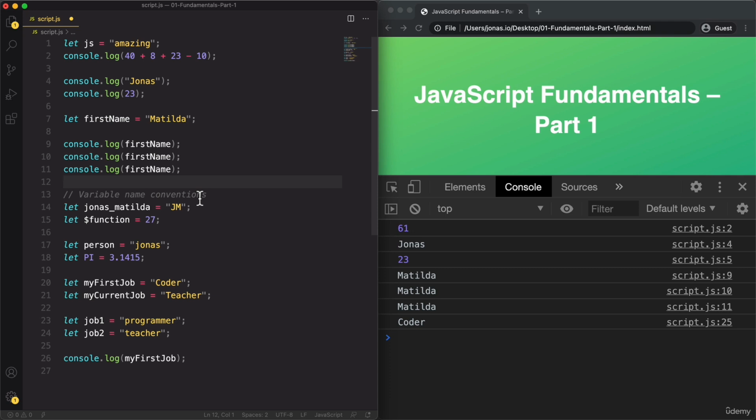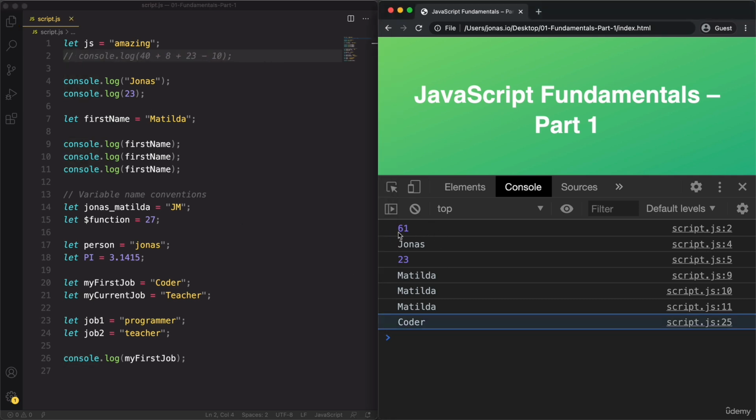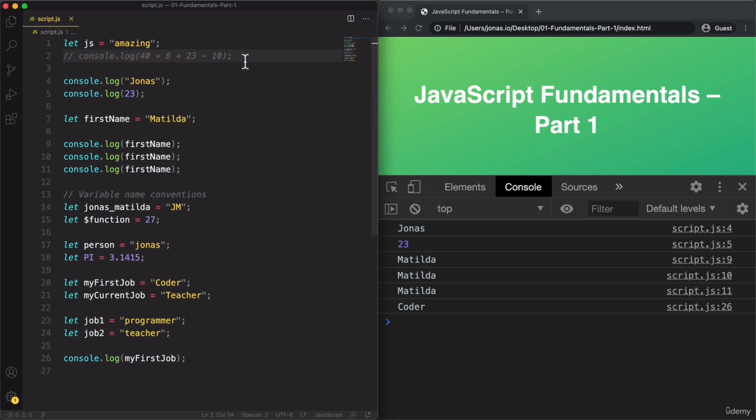So that's a very useful application of comments, but another one is to simply comment out code that we don't want to be executed for some reason. For example, let's say we don't want this code here to be executed, but we also don't want to delete it. So we can simply comment it out like this. And if I save it and then reload, this 61 should be gone. You see, that's because JavaScript is now ignoring this code. It's just a comment. But since we didn't delete it, we can of course bring it back. So we can just delete the comment, and then it's back to normal.